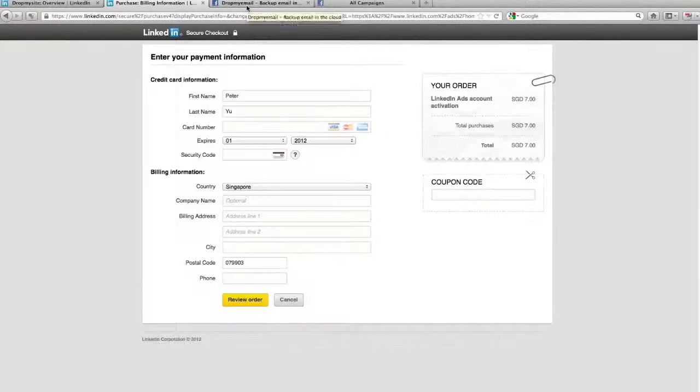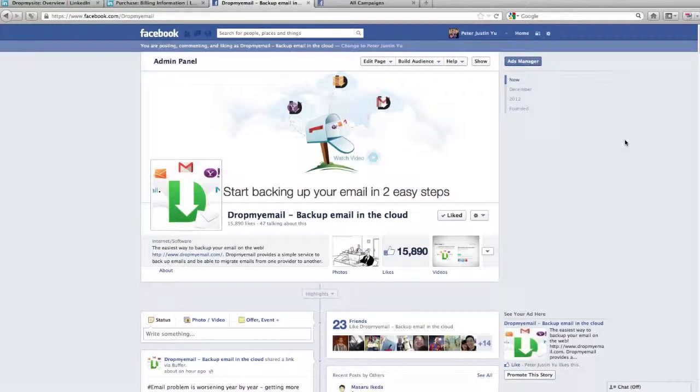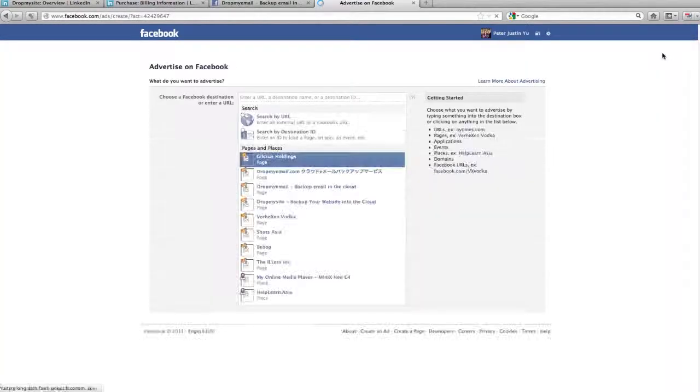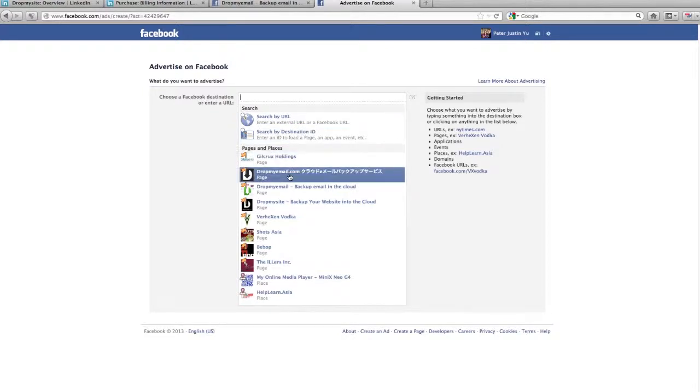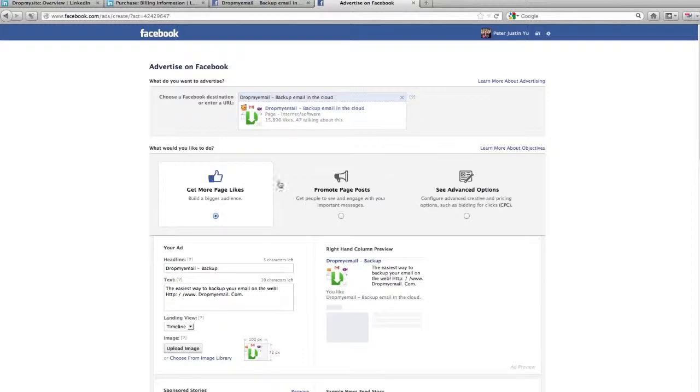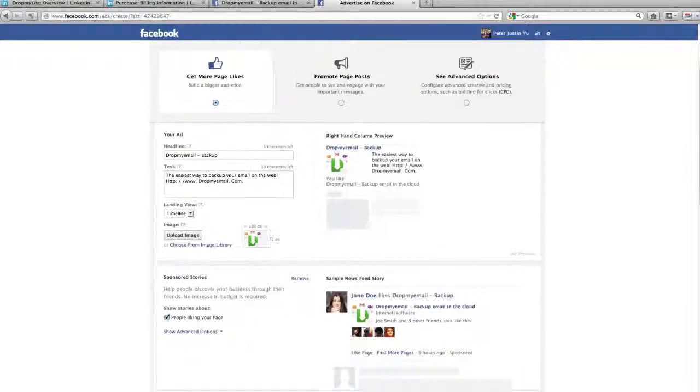Next, let's go into Facebook. Facebook, the social network. Here with your ads manager, you click into this and you end up in here. All the campaigns you have run before are shown, and now you can create a new campaign. So create an ad. What would you like your ad to be about? We'll be promoting our Facebook page. What would you like to do? Get more page likes, promote page posts, and so on. We would like to get more page likes to get closer to 16,000.